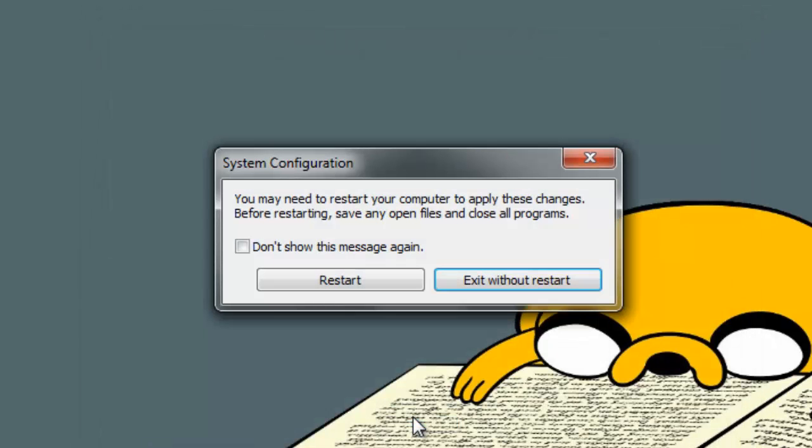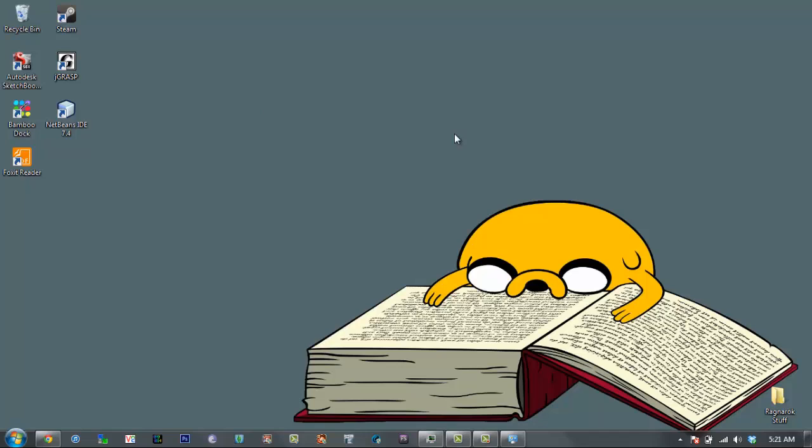And I'm going to hit OK. And it's going to ask you to restart. You don't have to restart at this time. You can just exit without restarting. And bam, there you go.